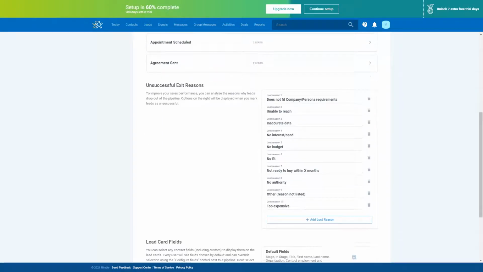and I scroll down just a little bit, we can see this menu called Unsuccessful Exit Reasons, also known as Lost Reasons. So after you've created your pipeline, you'll be able to set your lost reasons, which can help you to better understand trends and ways to improve. And here you can see that I have all of these lost reasons here. And again, you can delete them or edit them.